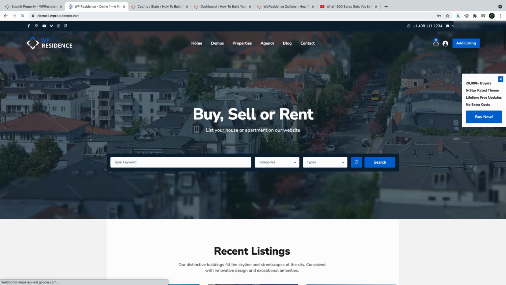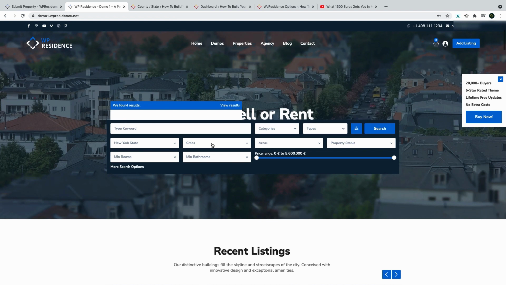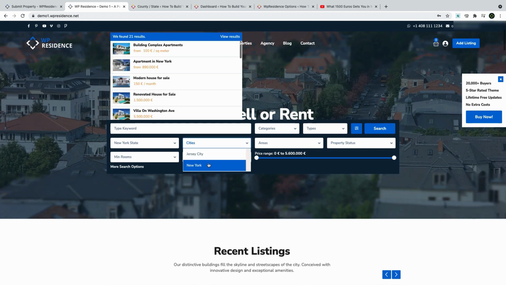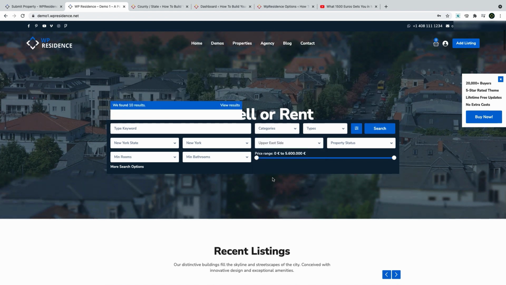I will open a demo of WpResidence and I will show you in search. If I select a state, then I will have only the cities from that state, and when I select a city, I will have only the areas from that city.